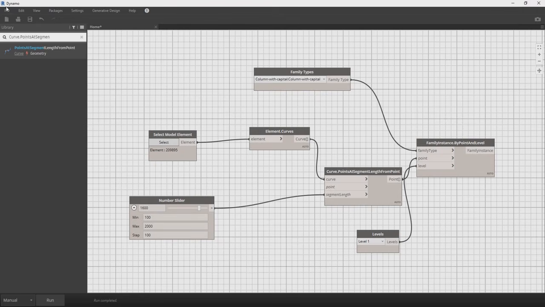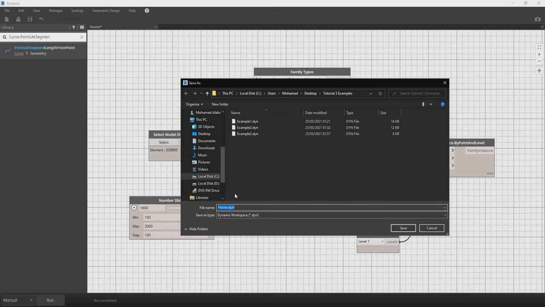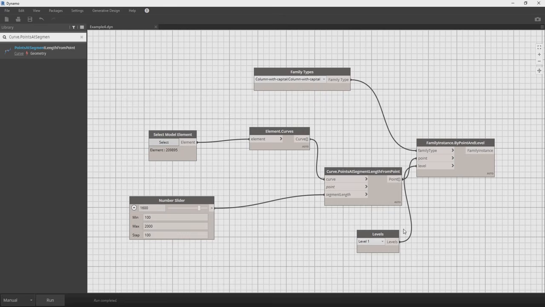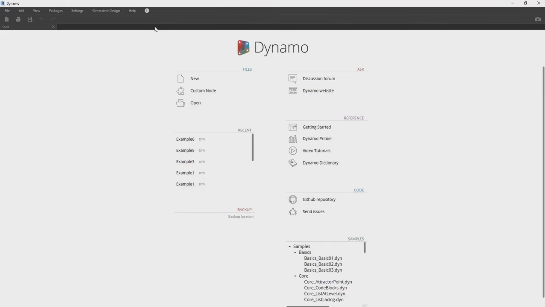I'll save this script in a new file, so save as, and then I'll create example 4. And then click save. I'll close the tab and move on to the next section.